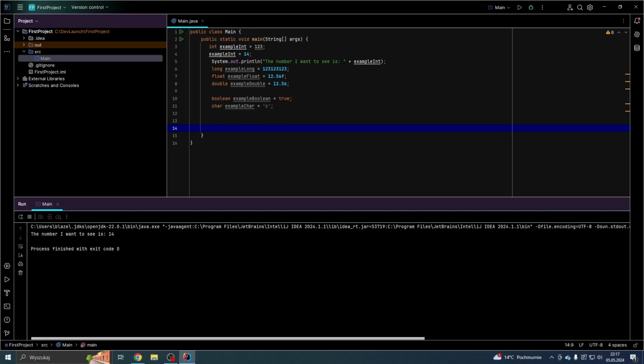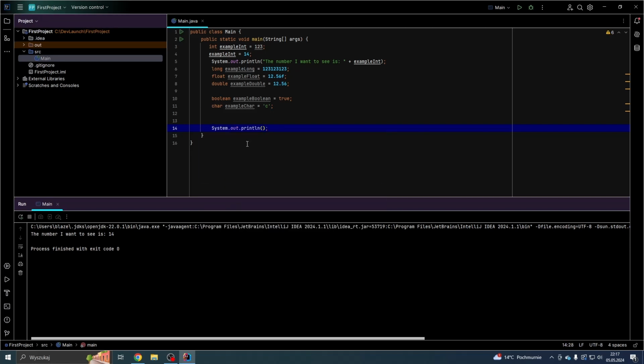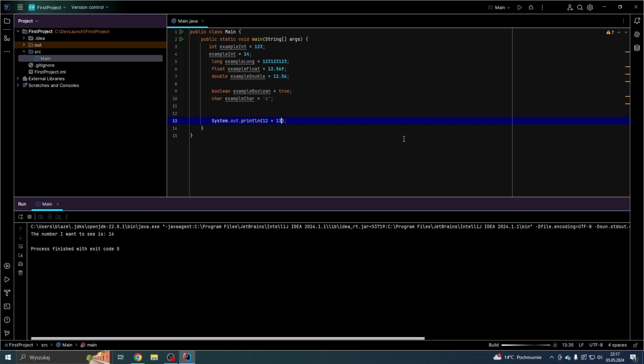So let's discuss first the plus sign, because it's used for adding. We're going to be using the print out function, so System.out.println, which allows us to print out any value we would like. Let's delete this one to showcase some stuff. I can just print here 12 plus 13, which will give me 25. I can also do 12 minus 13, which will give me -1.